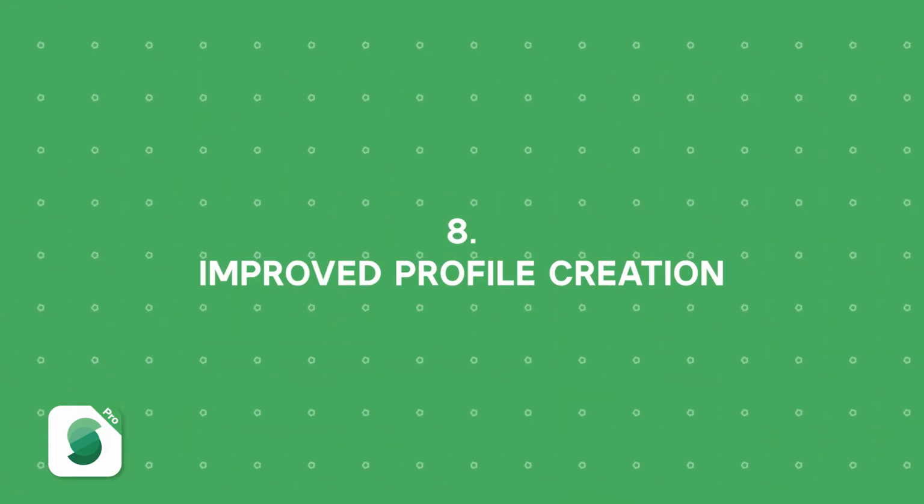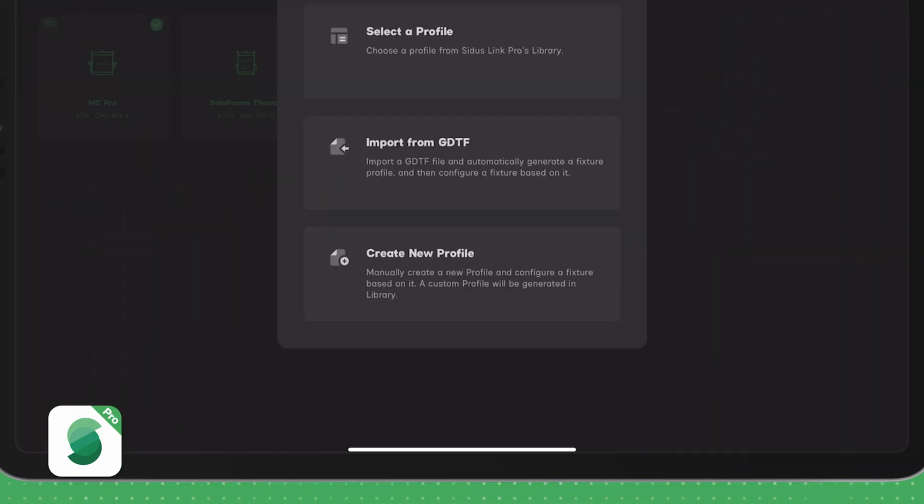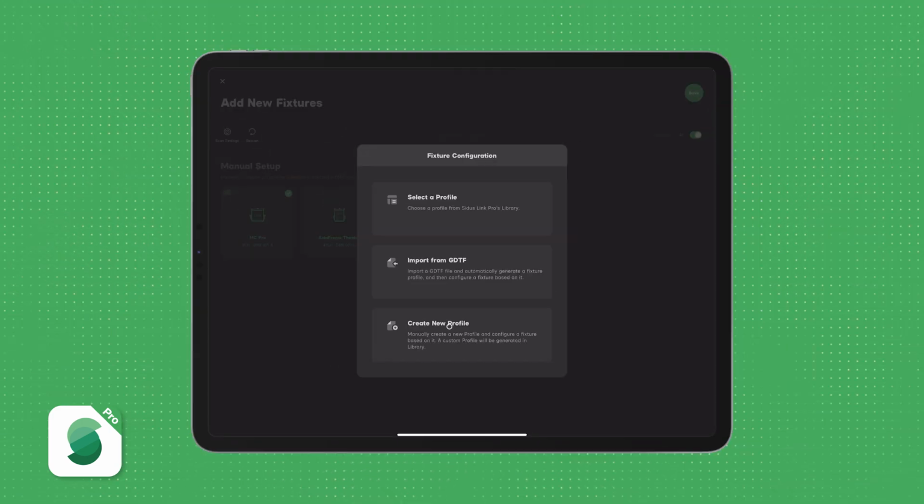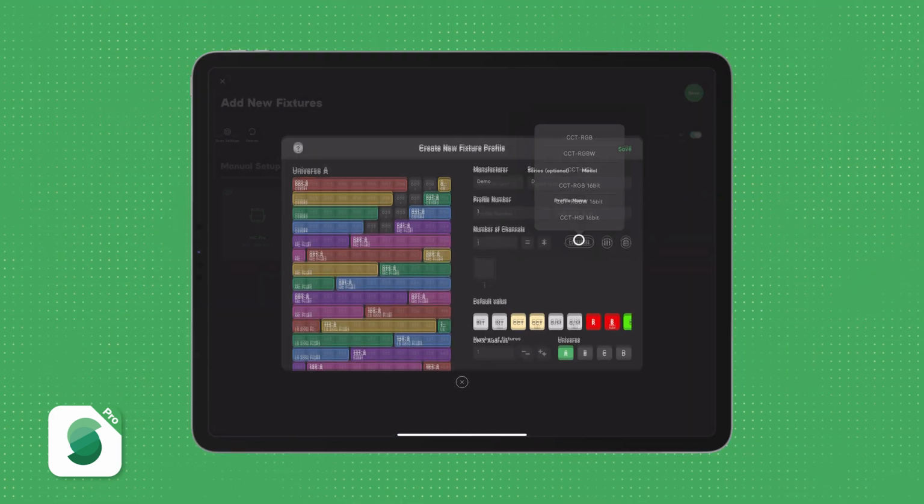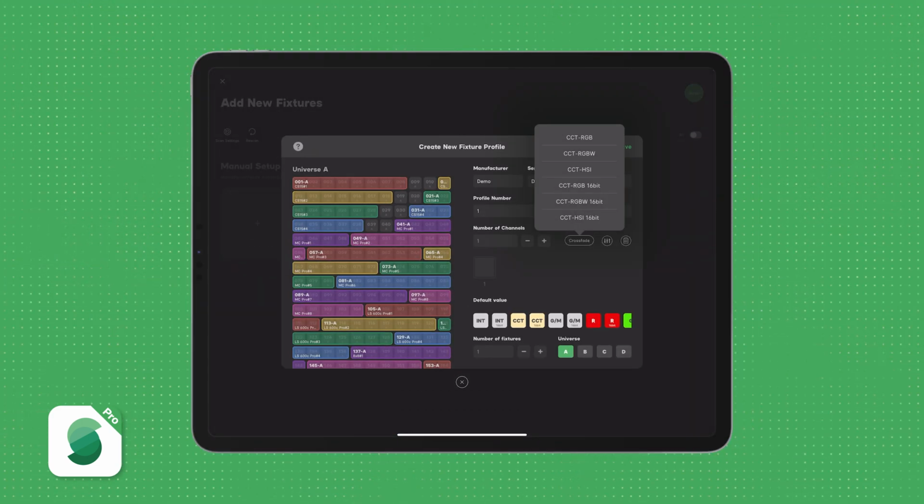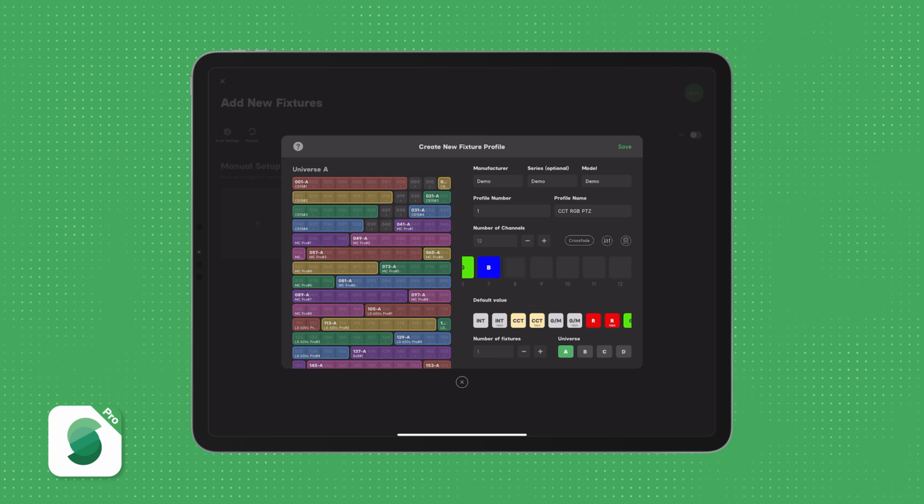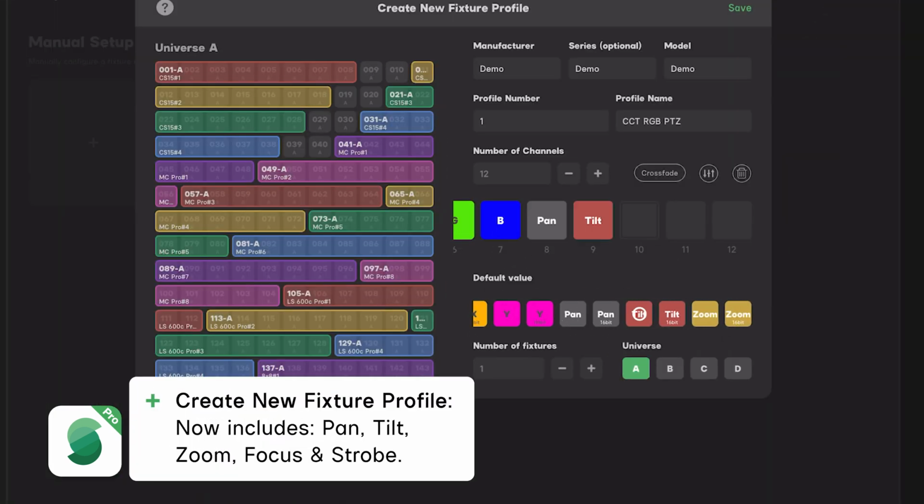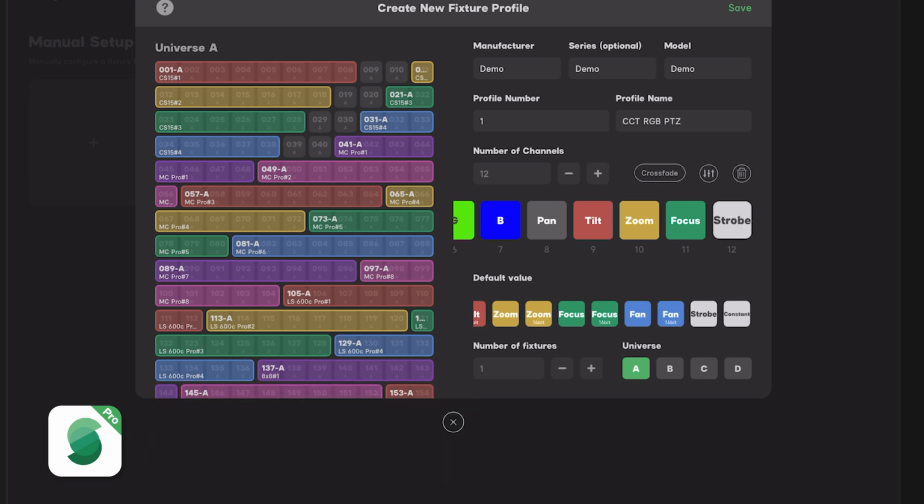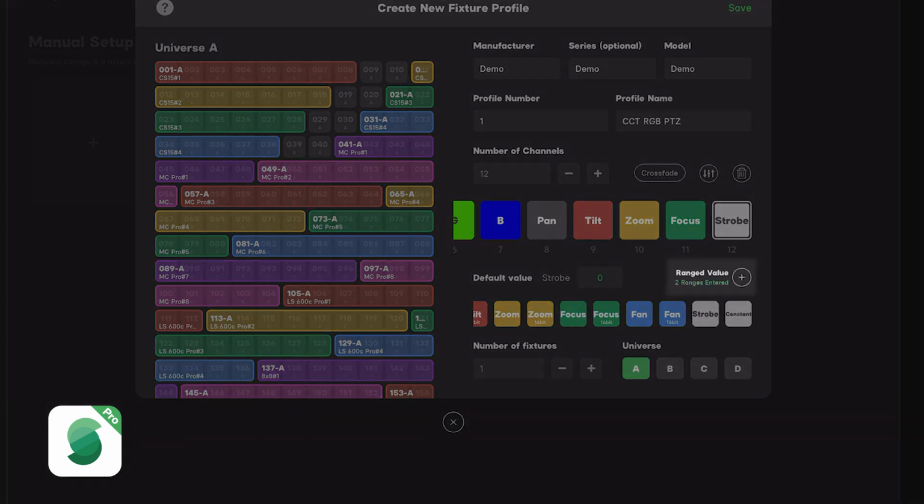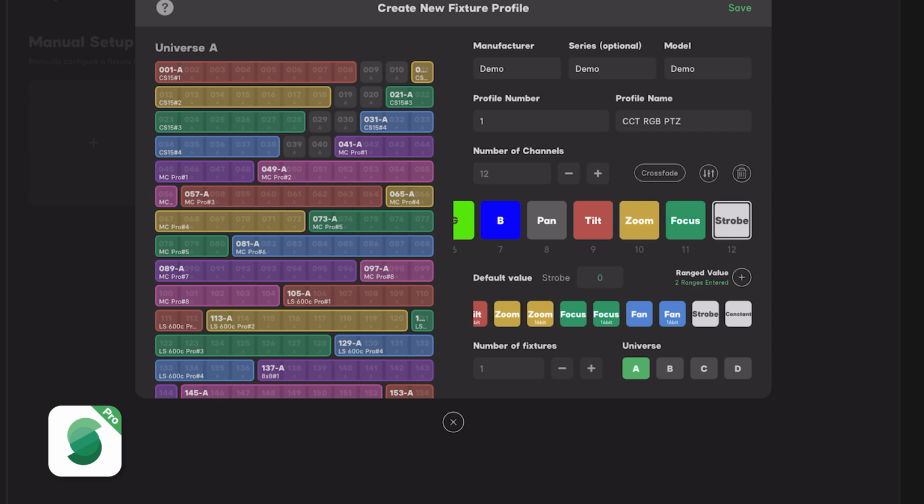The last option for adding new fixtures is Create New Fixture Profile. This now has the same optimizations of adding new fixtures within the library of Gap Channel and Universe View. There are now new DMX parameters for Pan, Tilt, Zoom, Focus, and Strobe. We will get into controlling those in a minute. When entering in ranged values like Strobe, the UI now lets you know how many ranges you have saved.